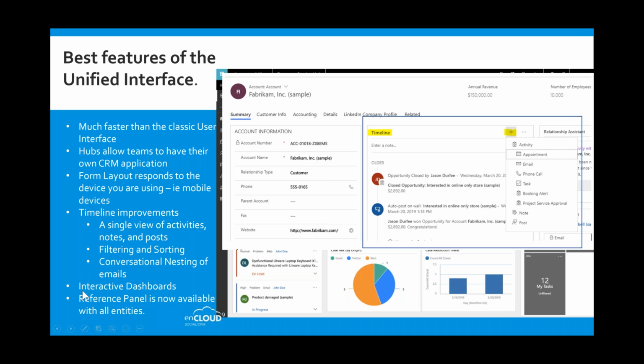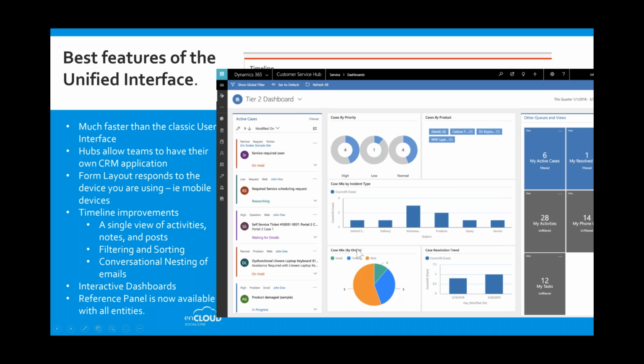Another feature of the unified interface is interactive dashboards. This is an example of an interactive dashboard. It looks different from our classic dashboards. What's really great about these interactive dashboards is, by the term interactive, it means I can change filters. So for example, on my left hand, I'm looking at active cases. I can filter this list of open cases by any of these charts that are showing on the left. So if I just want to see my high priority cases, I would click on the high priority button here or chart here, and it would filter and just show me those 4 high priority cases.